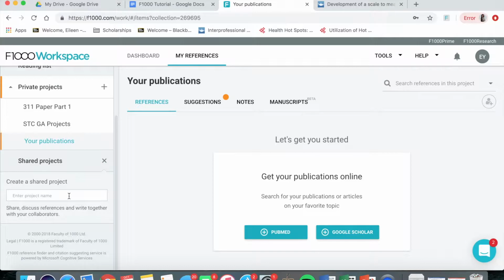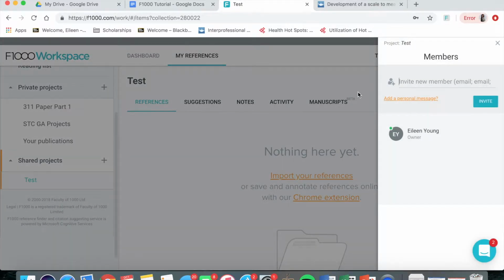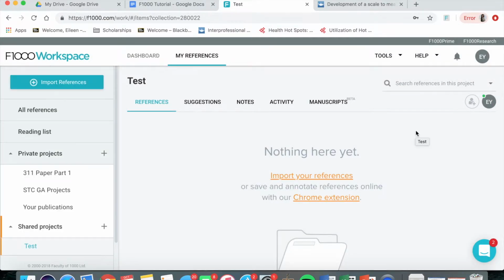And then over here you can create a shared project. So let's do, for example, just a test run. It's created, and you can invite a member. So if I invited you, whatever your email may be, and that would create a project that we could do together.